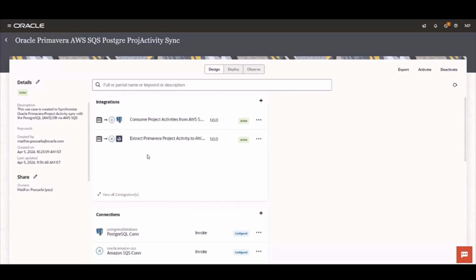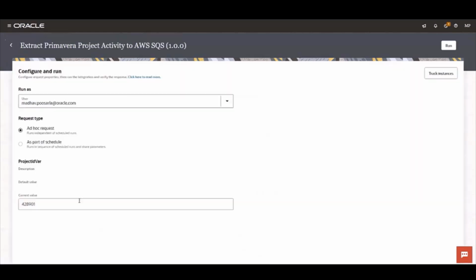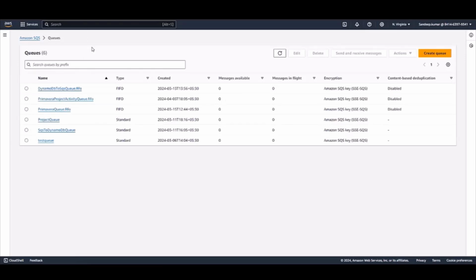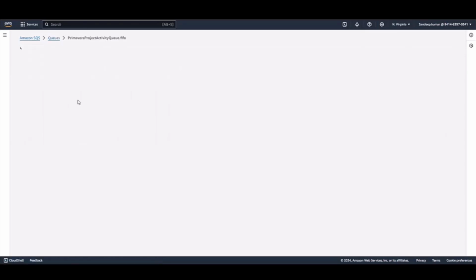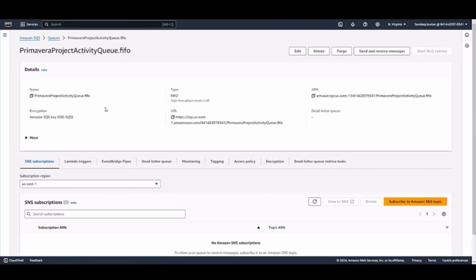So as I mentioned, I have two schedule-based integrations, one to extract the project details and activities from Primavera Cloud to SQS, and the other one is to consume the messages from the SQS queue and then post them to PostgreSQL. So let me first execute the schedule-based integration to extract the project activities. Before I run this integration, let me go into the AWS SQS queues and showcase whether we have any messages that are already available in this particular queue.